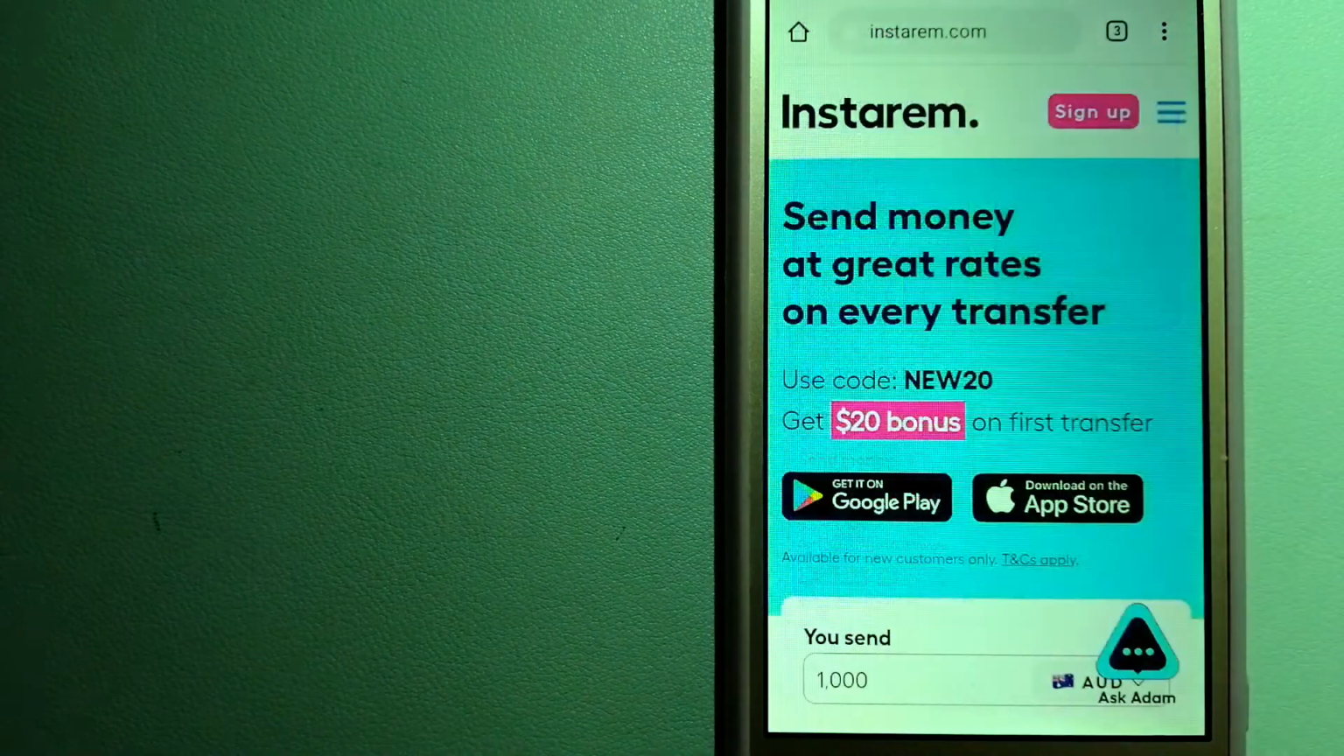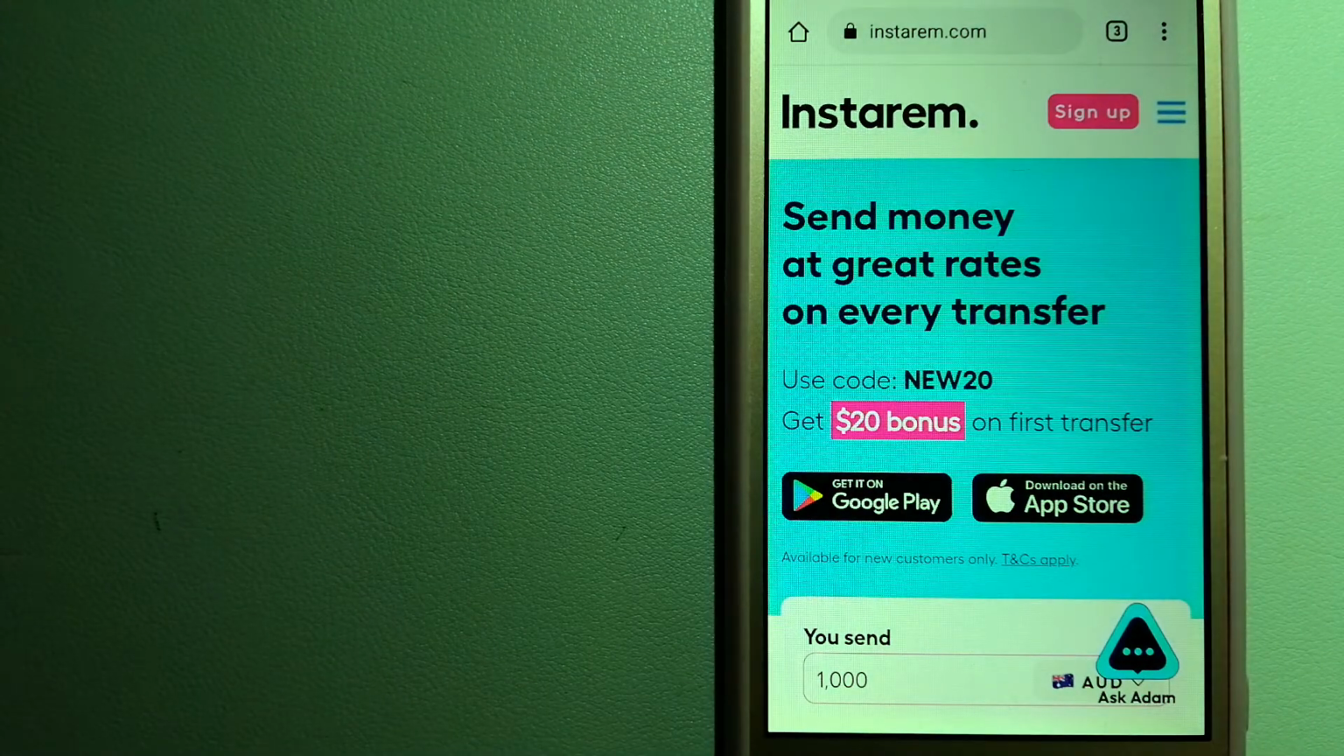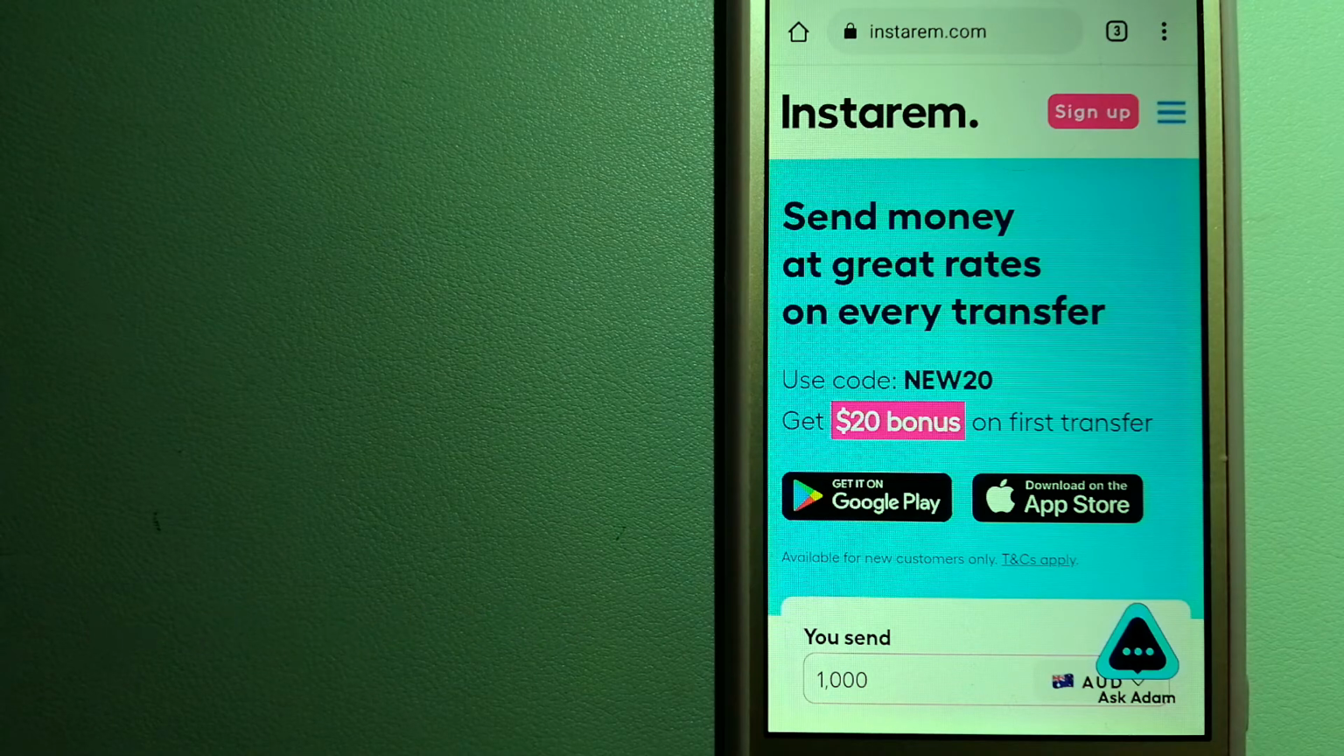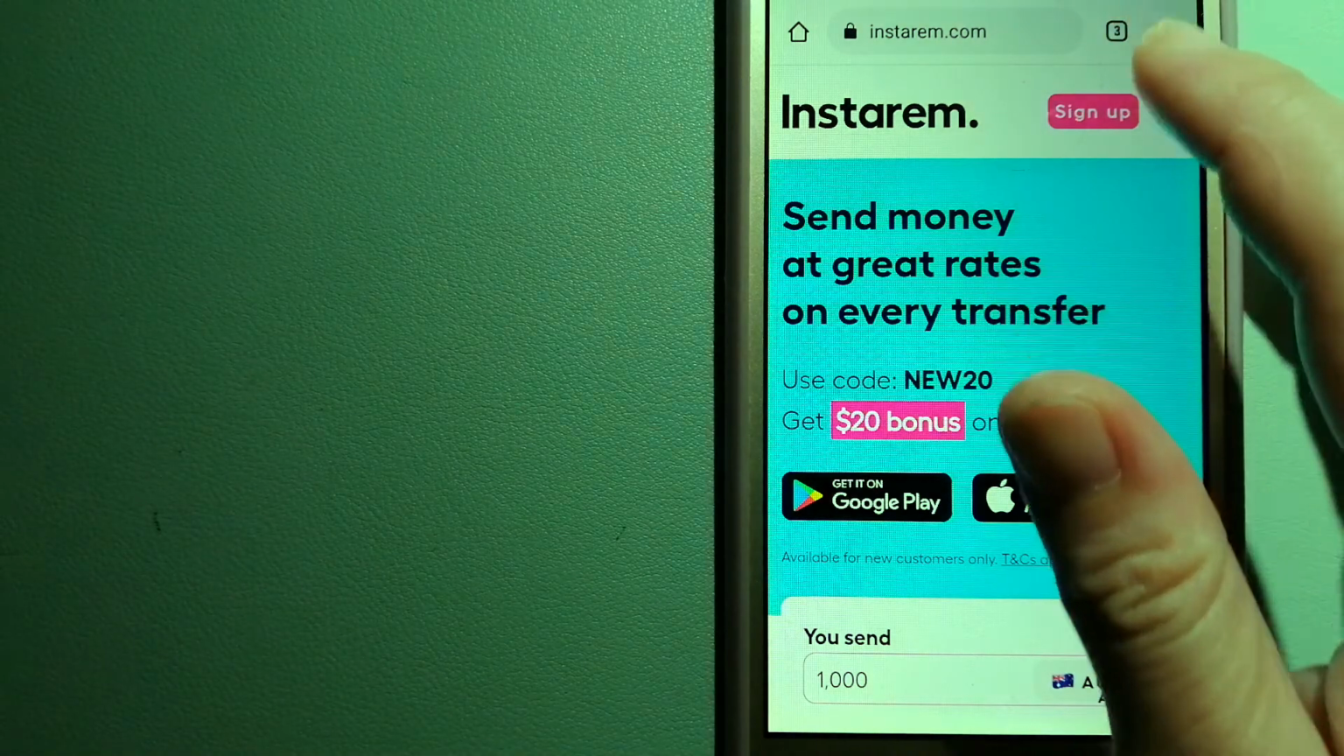The second option is InstaRem. This is a cost-efficient and convenient way to transfer money overseas. InstaRem enables individuals and businesses to transfer money to 55 plus countries with a best transfer amount guarantee. InstaRem focuses on international money transfers for individuals and businesses. It is committed to making the process of transferring money to your family and friends overseas simple, quick, and cost-effective. And for more information on InstaRem, just check the video description.